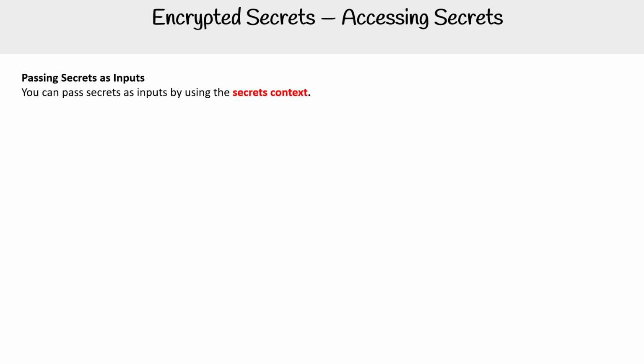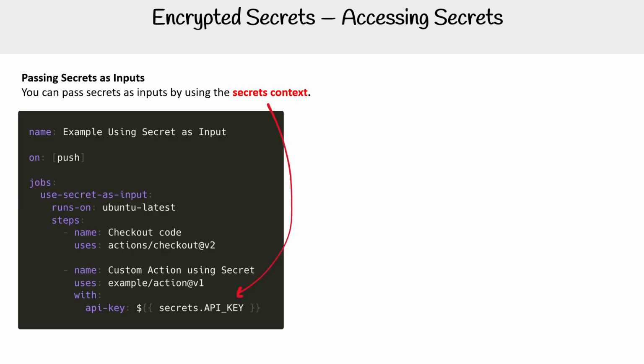But anyway, so we have passing secrets as inputs. So you can pass secrets as inputs by using the secrets context. So that is an example there. But the point is that you could interpolate whatever you want there to pass it into a custom action. And we'll talk about custom actions in another video.